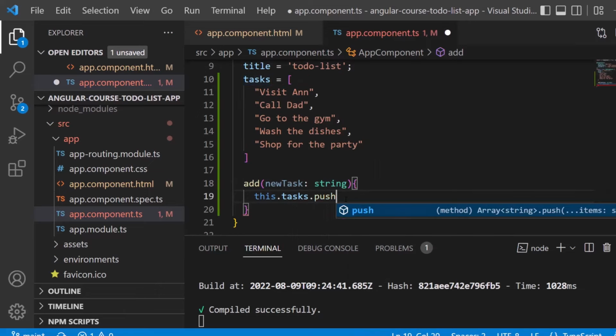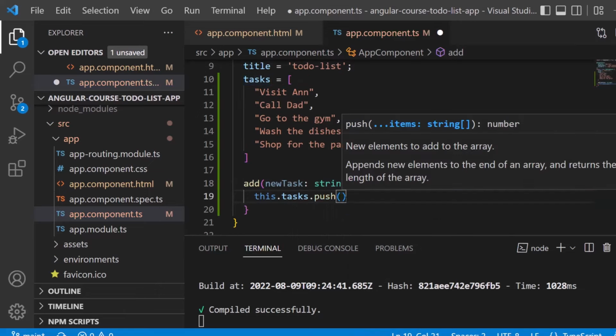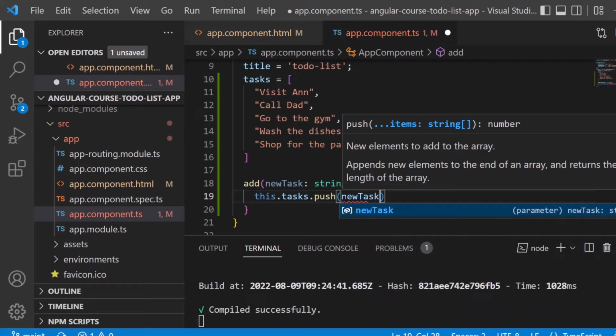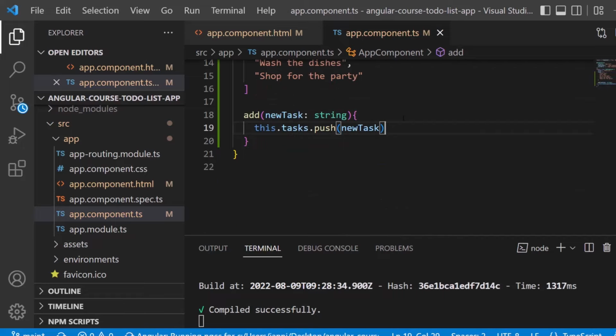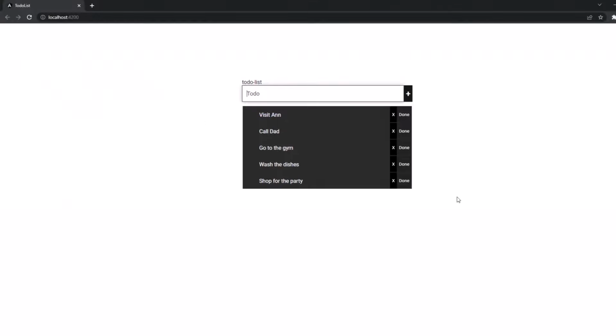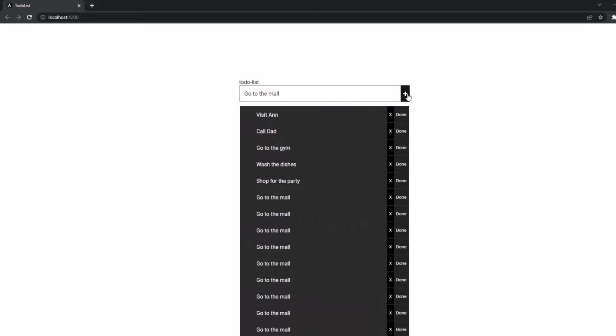Dot push. You know that from JavaScript, right? If you want to add something to an array, you need to use the push function or push method, and we want to add the value from our parameter, right? So newTask. Awesome. You can use a semicolon if you want, but you don't have to. Let's save it like this, and again, take a look at the application. Great. So let's go to the mall here. Let's hit the add button and you can see go to the mall, and we can see that, right? Absolutely no problem.